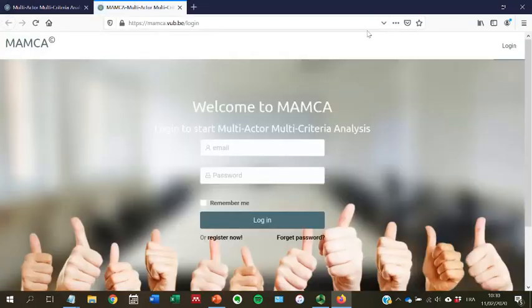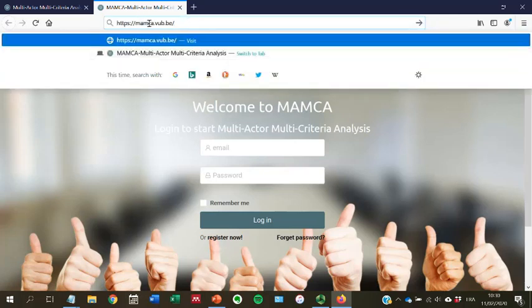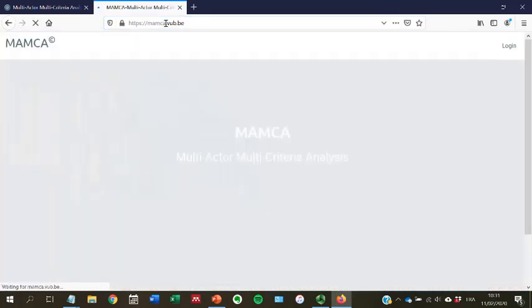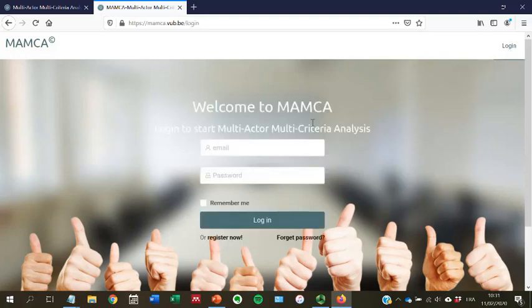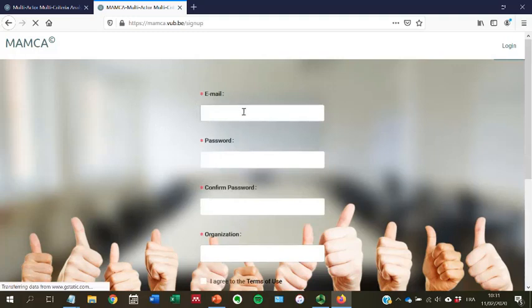And here we are. You have this welcome page. Just in case, if you go directly to the address mamca.vub.be, you will arrive on this page. In order to log in, you have to click here on the top and you get to the login page. All right, so let's create an account. You can register here, and I will create a new account.